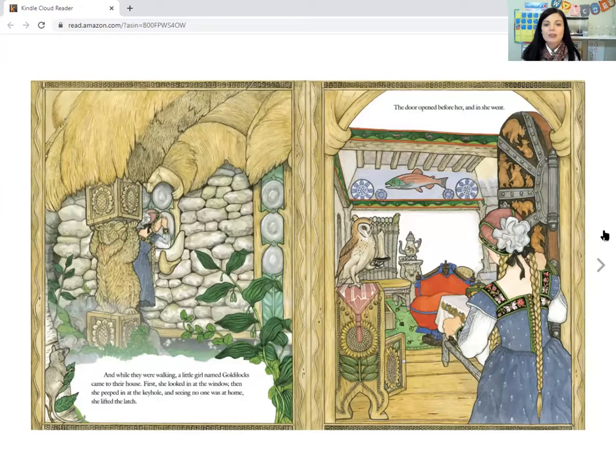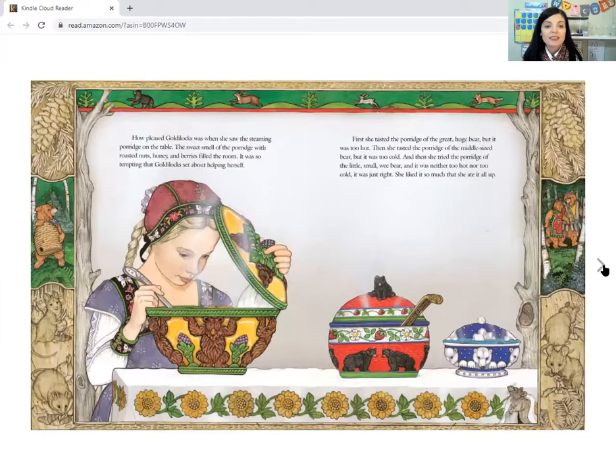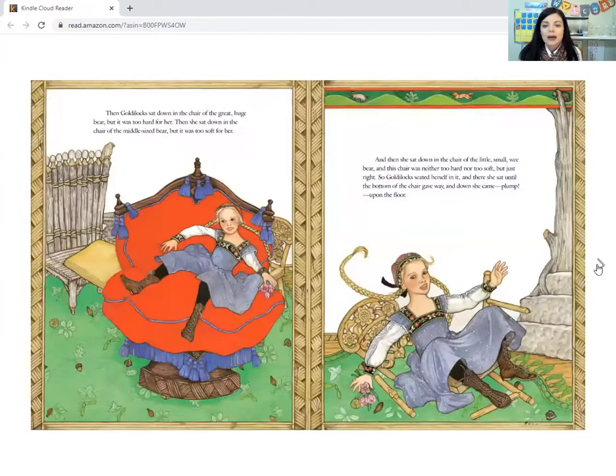How pleased Goldilocks was when she saw the steaming porridge on the table. The sweet smell of porridge with roasted nuts, honey, and berries filled the room. It was so tempting that Goldilocks set about helping herself. First, she tasted the porridge of the great huge bear, but it was too hot. Ouch! Then she tasted the porridge of the middle-sized bear, but it was too cold. Yuck! And then she tried the porridge of the little small wee bear, and it was neither too hot nor too cold. It was just right. She liked it so much that she ate it all up.